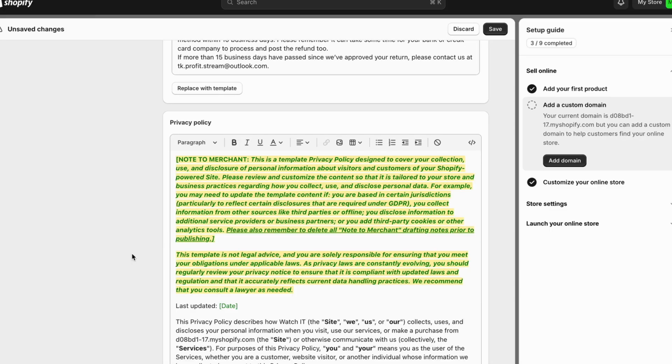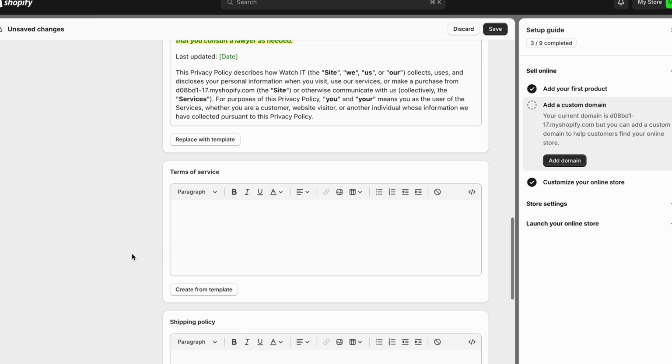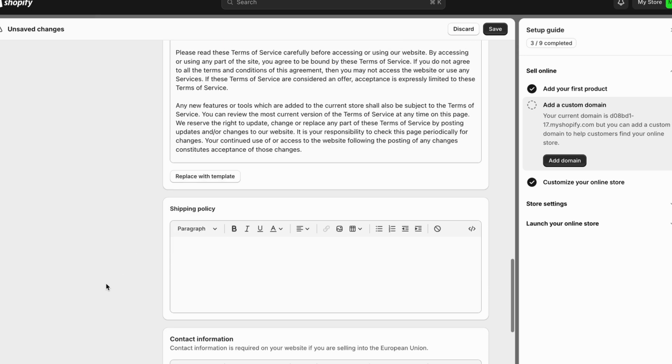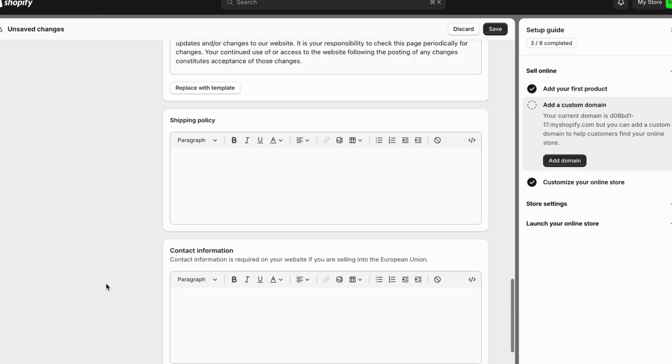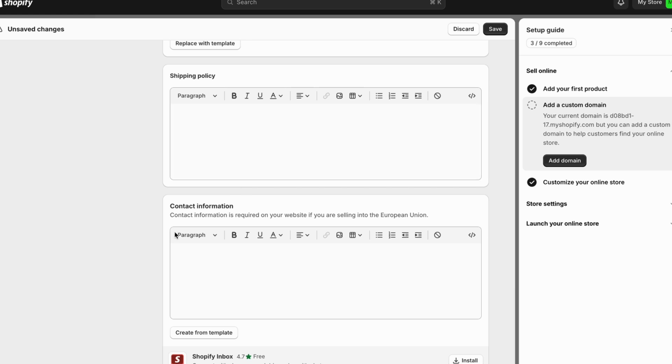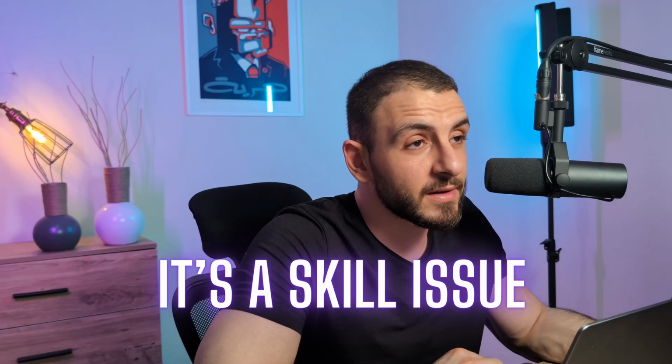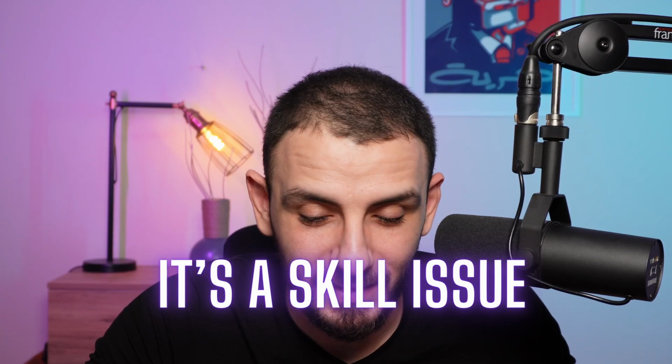Don't be stupid. Okay. Now the privacy policy, you can also create it from template. Terms of service also. Again, you have to read these. I don't because I'm making a video. Shipping policies, they don't have a template. Now the contact information, they have a template, but I'm not gonna click on it because it shows you my personal information and I don't want to spend another 15 minutes blurring it out in editing. So yeah, now you just save and you're good to go.